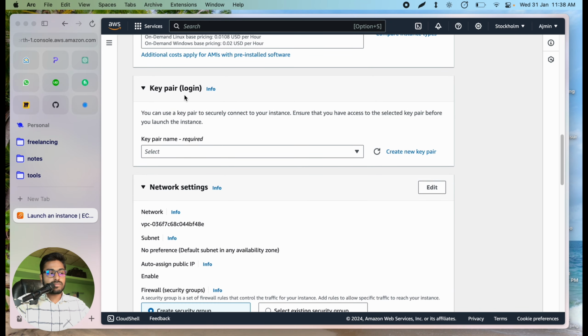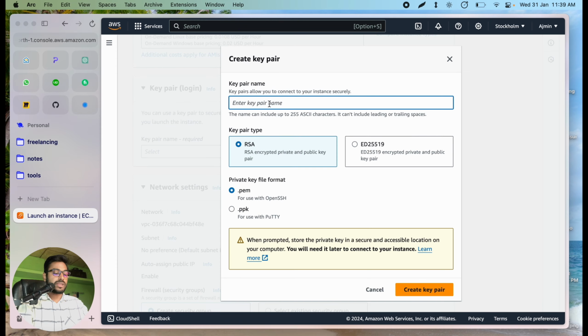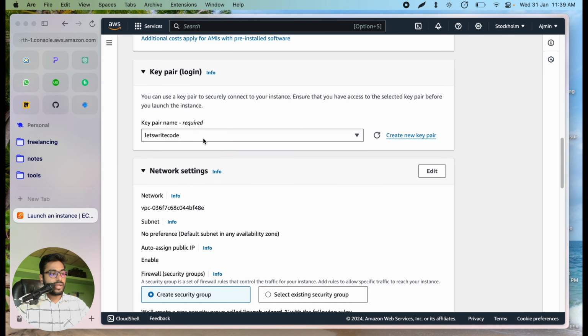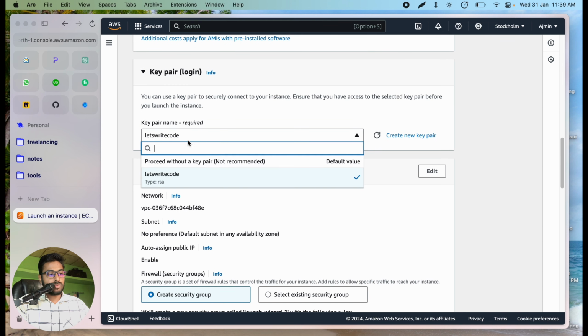You see this key pair login. I'm going to explain this later on, but right now I'm going to click on select, create new key pair here, and then just give it a name. Let's write code. It can be anything. Then click on create key pair. It's going to download something in your browser. As you can see, I have just downloaded let's write code.pem, and inside the select box, let's write code is automatically selected.